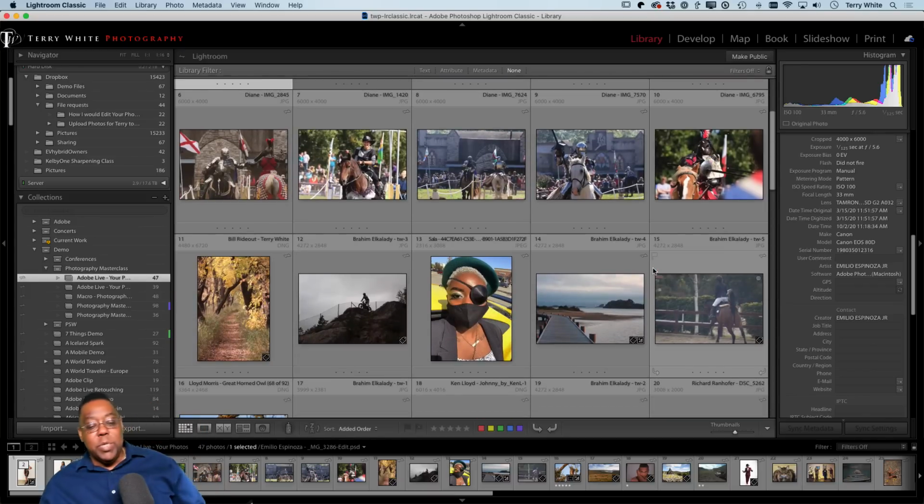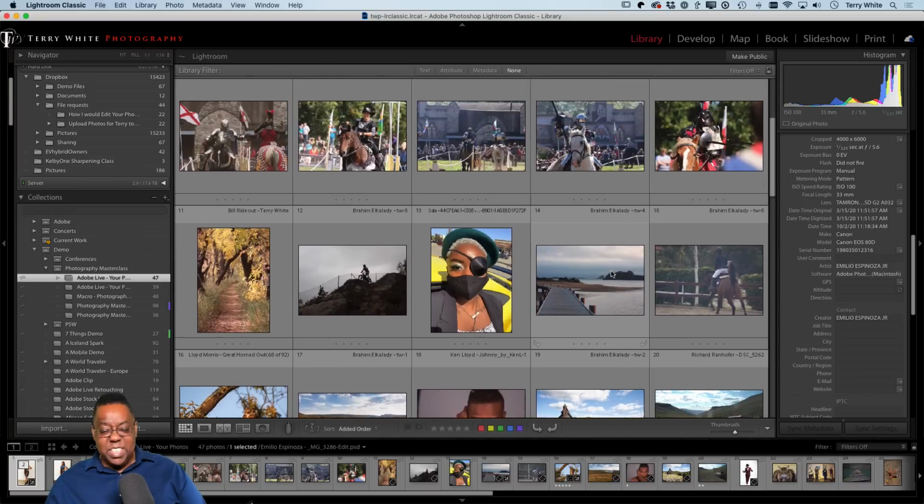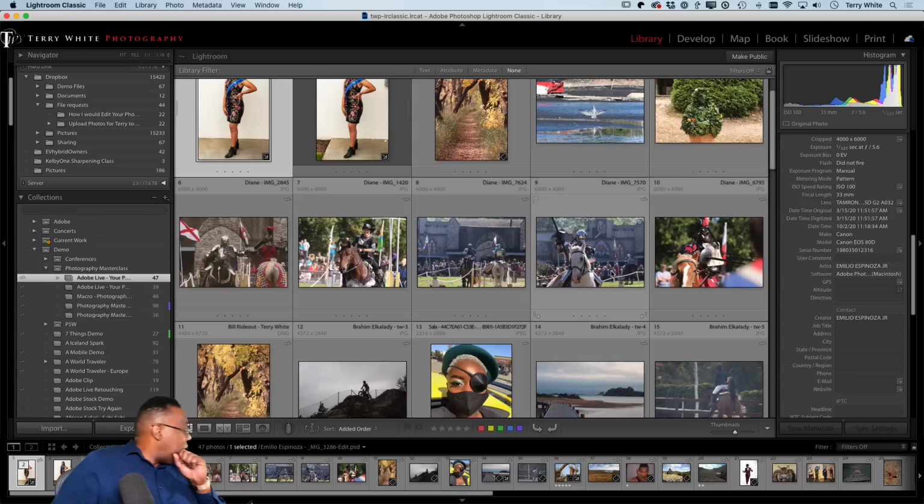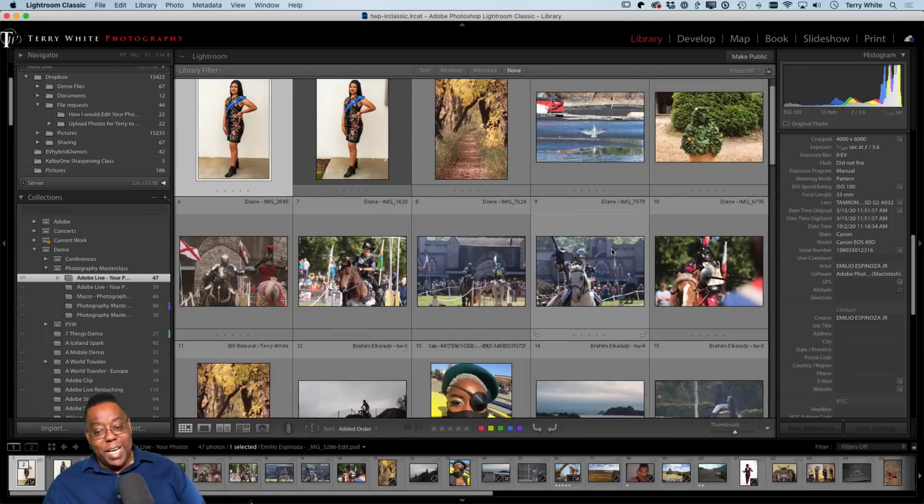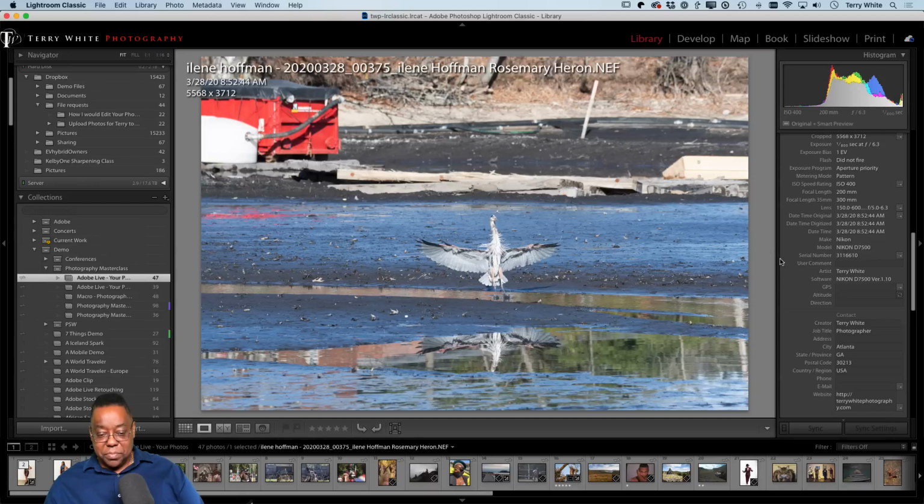Since we did a portrait, let's go ahead and move on to kind of just like an outdoor scene. Since I have a lot of outdoor scenes to mess with here, Eileen, since you commented, we're going to go ahead and work on yours. Let's go ahead and go to this one.